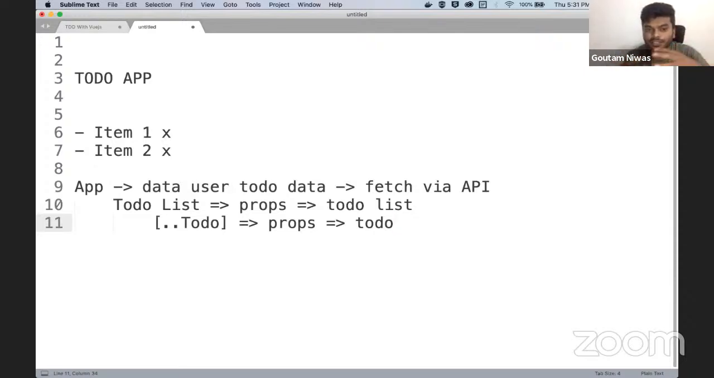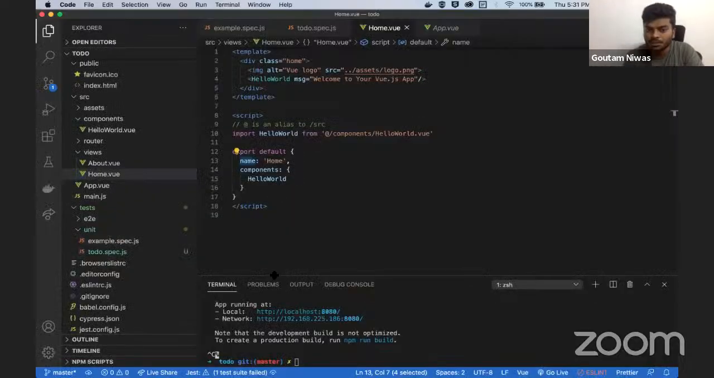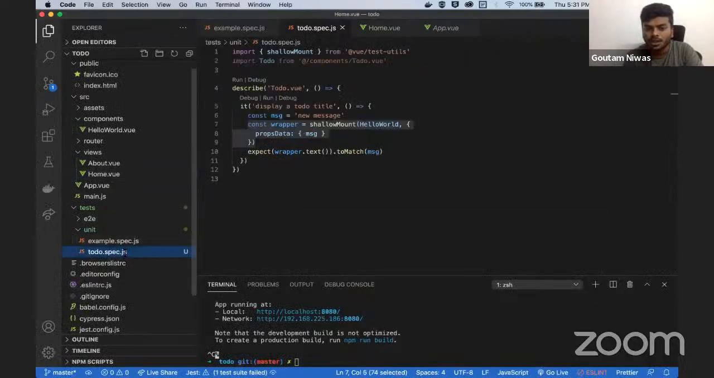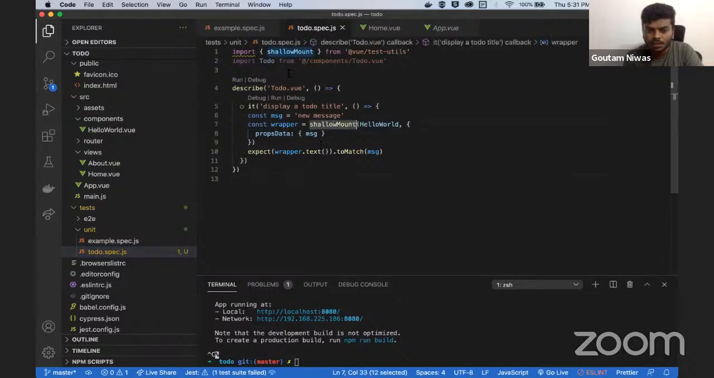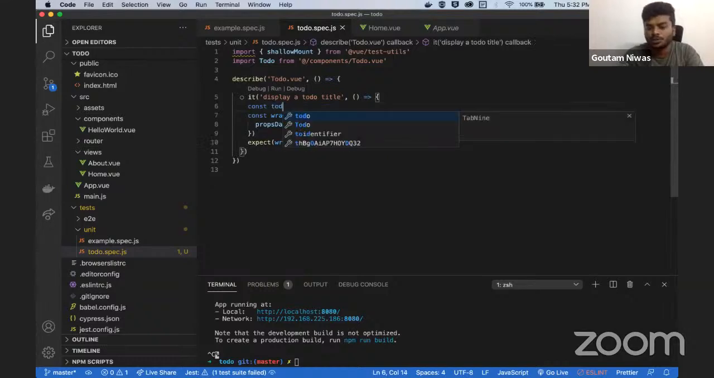So if we write a unit test, we need to come across these things. We will not think about the app, but we will at least think about this component, what it needs to render. So it needs at least props to render, and I don't think it has to go and fetch via an API. It will be given the data, so I'm selecting props as the mechanism to send the data. So in our test, what we can do is we are already shallow mounting, and we pass in props data. Here the test example was actually a message, but we will have an object. Okay, we will have a to-do object.